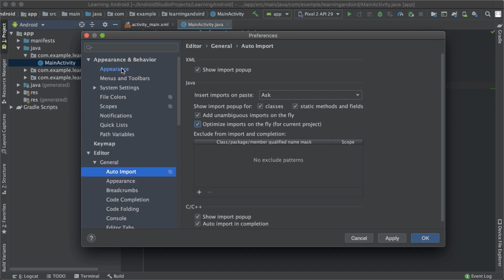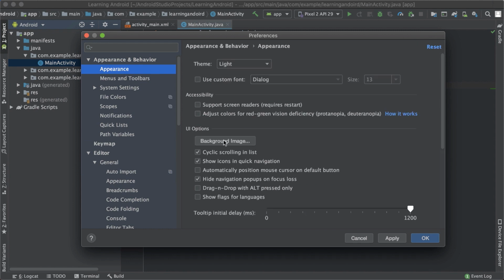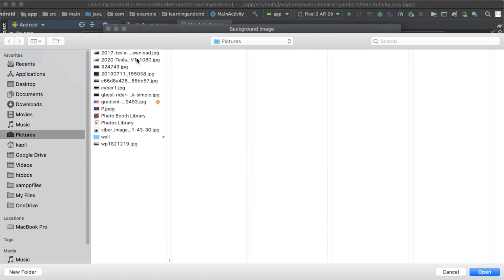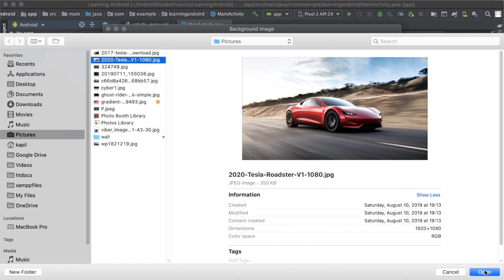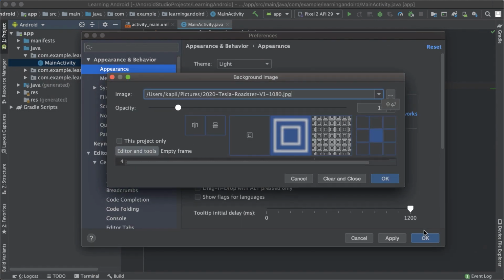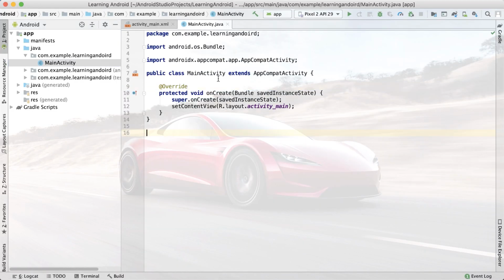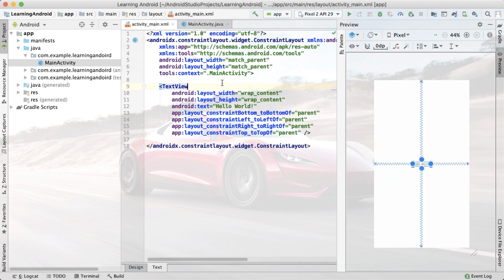Now let's go to appearance one more time, and here we can assign the background image as well. So let me click on this and I can select the background image. So let me select that, and I'm going to choose one image and let's say open, and let's click OK and OK one more time. And here is our image in the background. Now you can type your code in here.